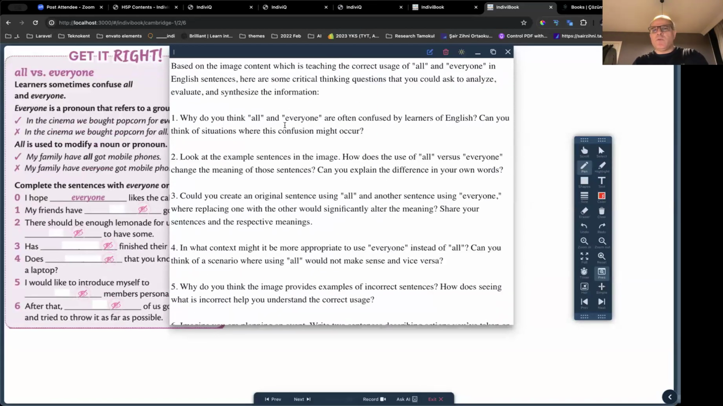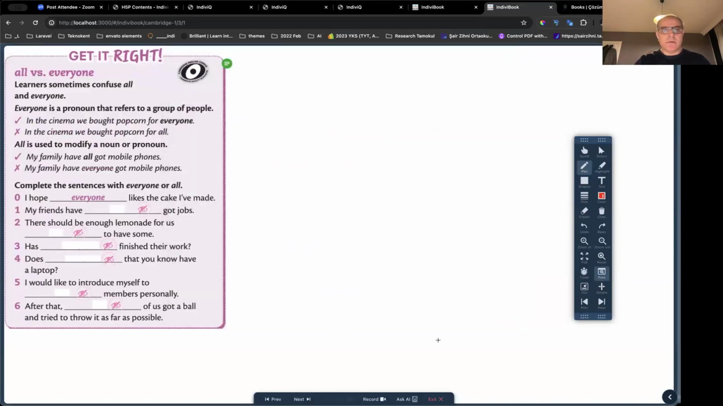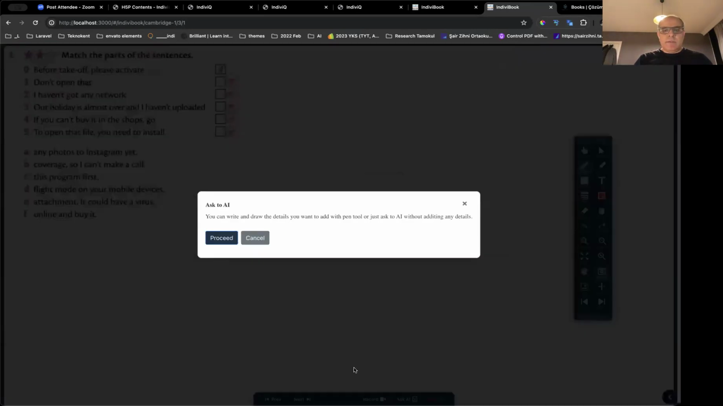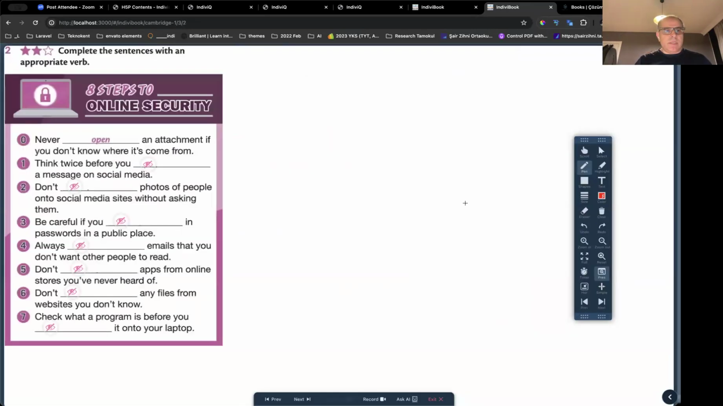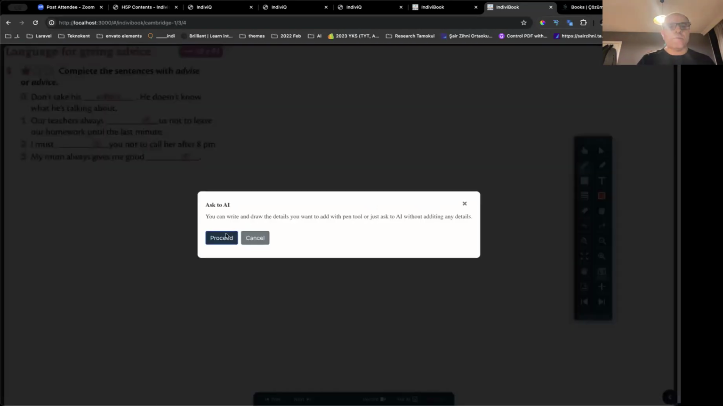It says, why do you think "all" and "everyone" are often confused by learners of English? Can you think of situations where this confusion might occur? So this one is another. And I'll pick a different one. I'm just trying to find the, yeah, this one can work.